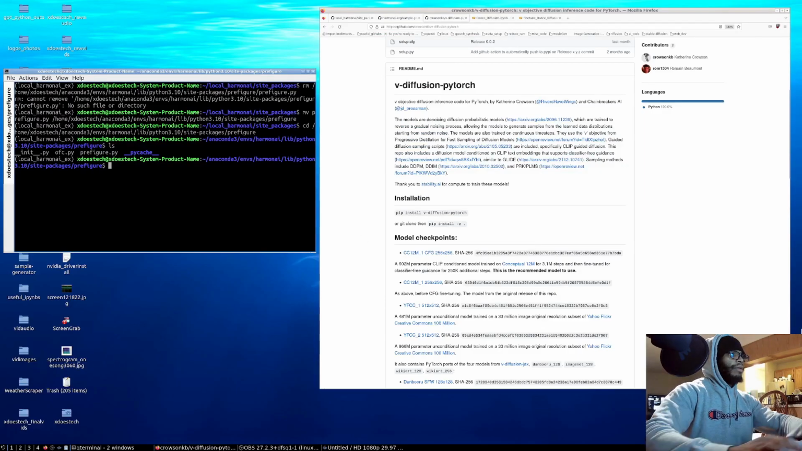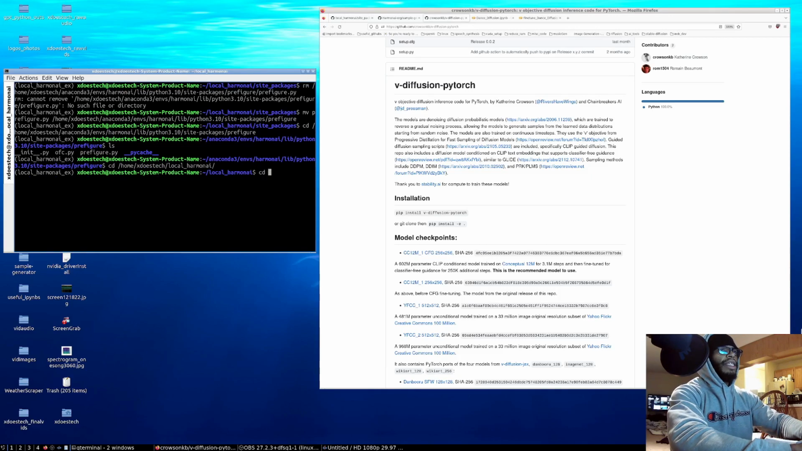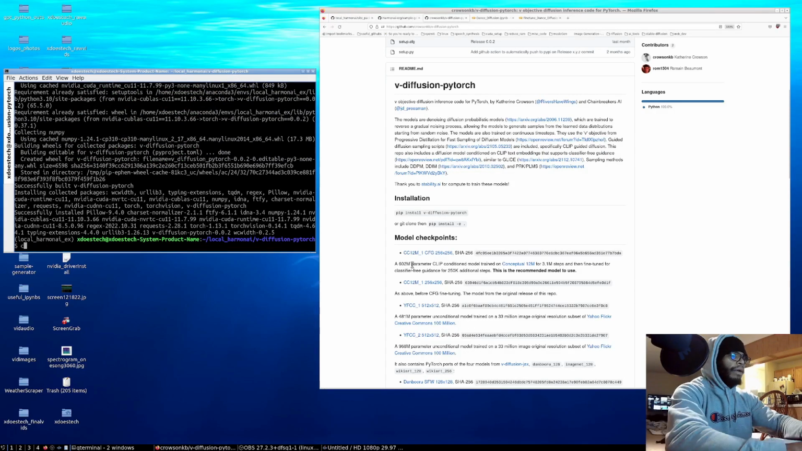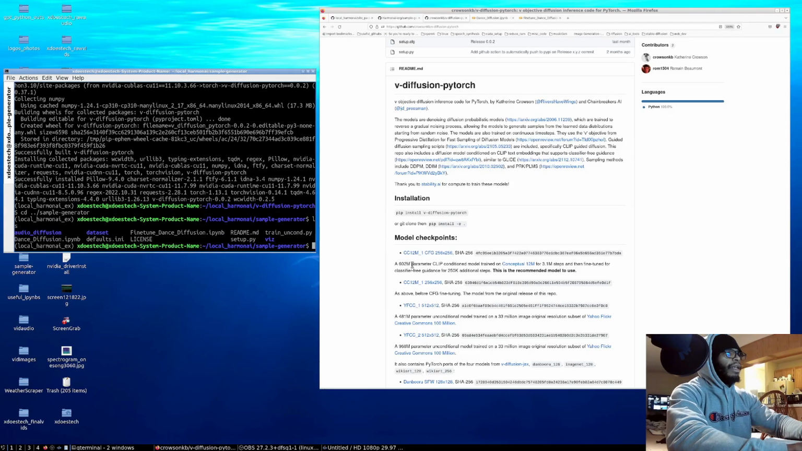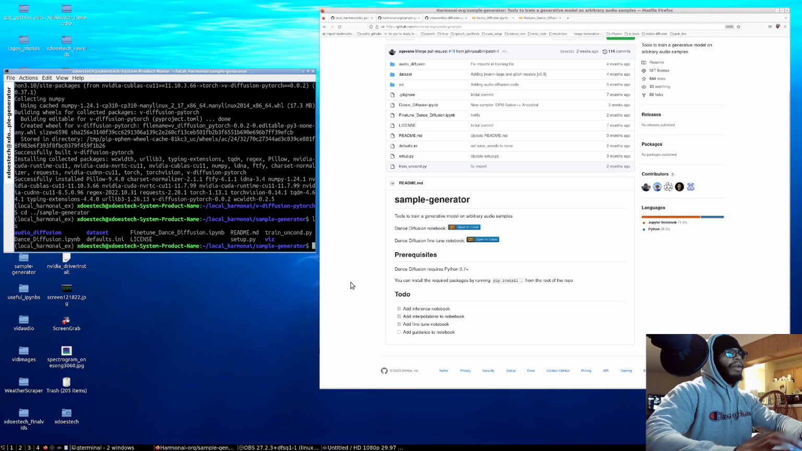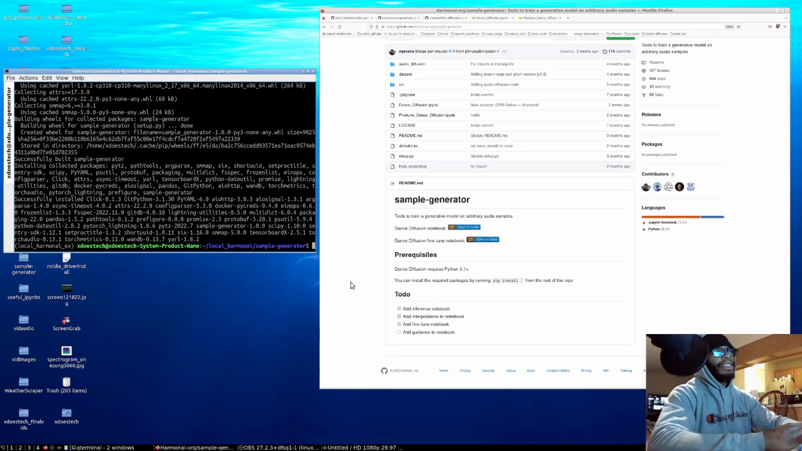Okay, so now we want to just cd back into the correct location, and we want to then cd into, start with vdiffusion, I guess. We will then just simply do pip install -e period. It's going to take some time to build. All right, cool. Now we want to cd into the sample generator. See what we got in here. All right, cool. And then we want to go here and just pip install period. No e, pip install period. So that's done. Okay, so we're good here.